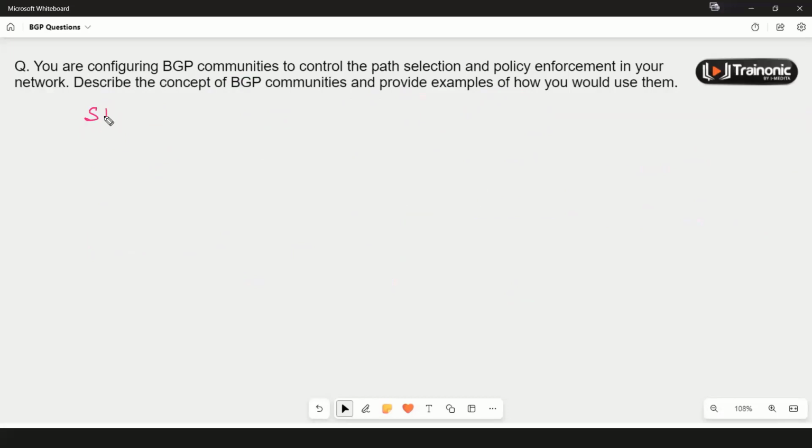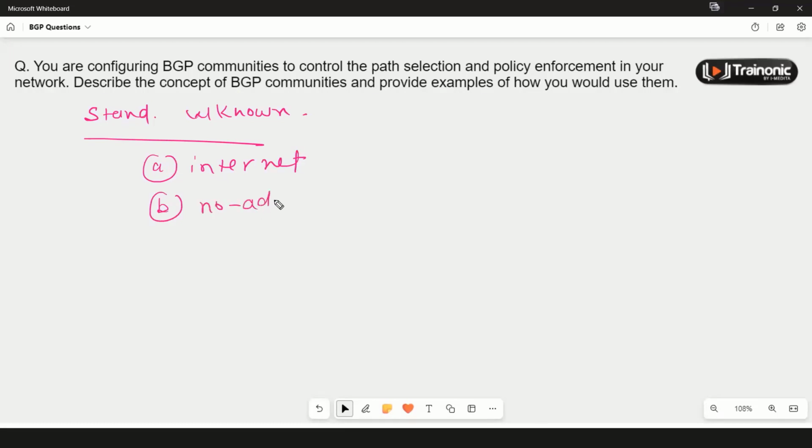Standard well-known communities, these are like standard tags. There are 4 tags under this: internet, no advertise, no export, and local AS. These are the names.